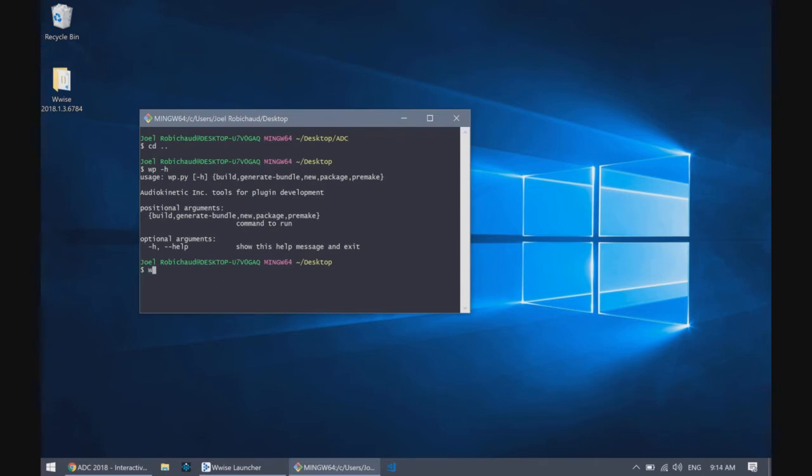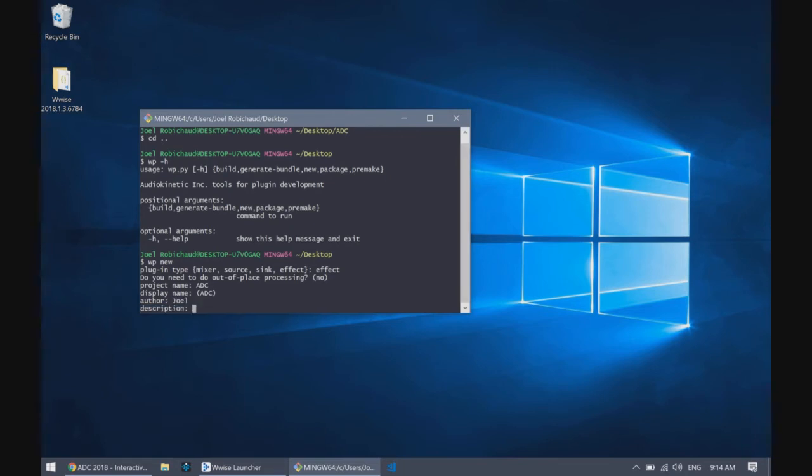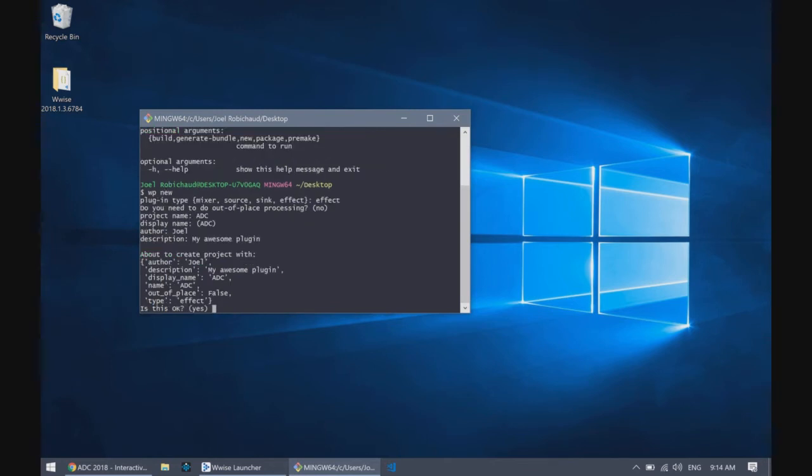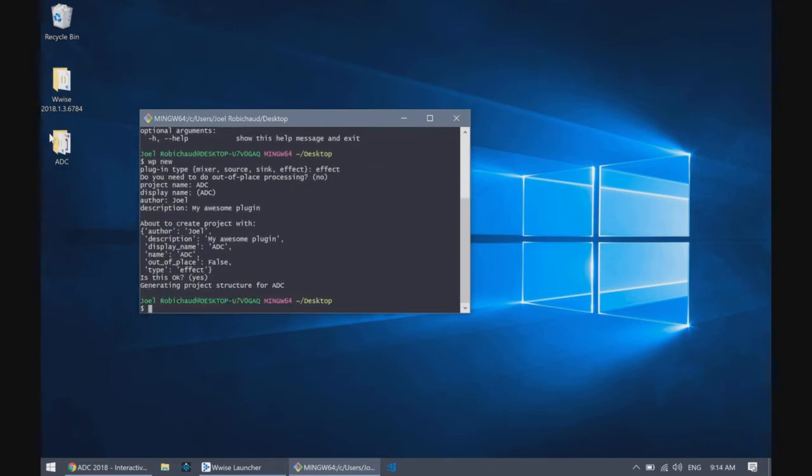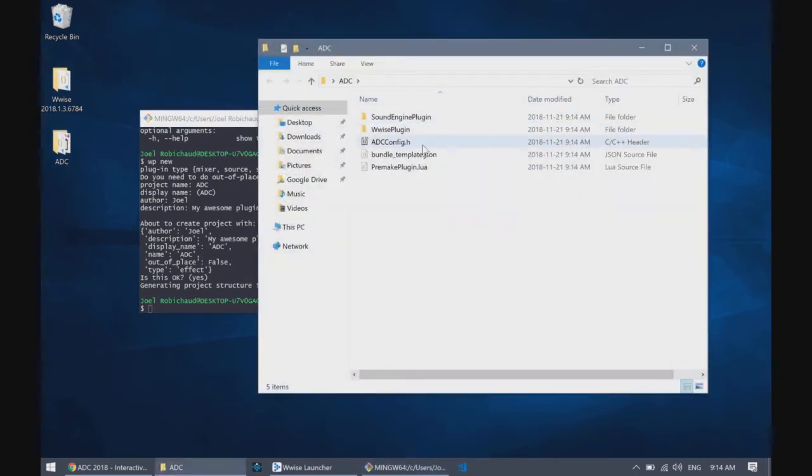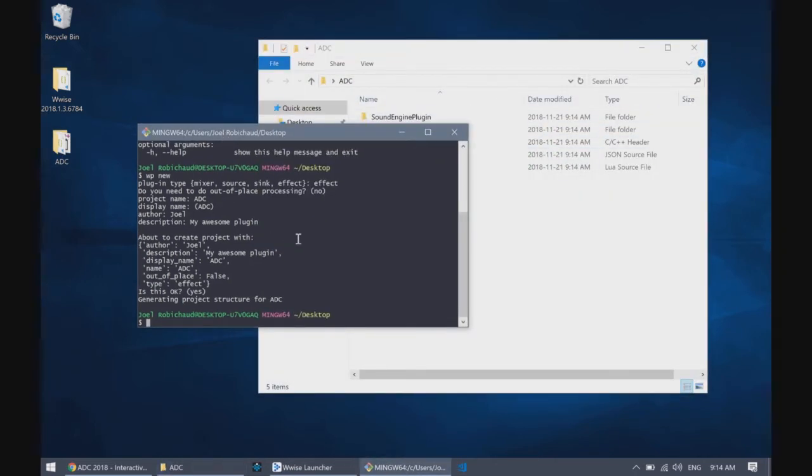So let's create a new plugin. Just call new. Here I'm going to do an effect. It basically goes through the process of asking you all the questions required to generate your project. So in this case, I'll do in-place processing. I'll call this ADC. Yes. All right, so it asked for confirmation. Everything seems good. So it created the project where I was at. So I was on the desktop.